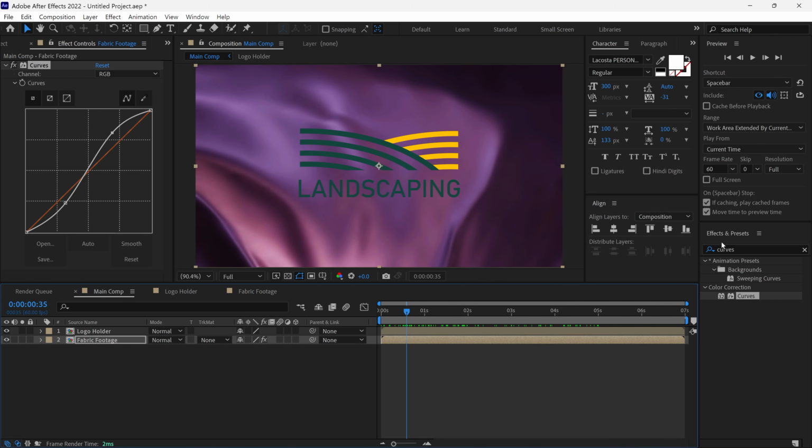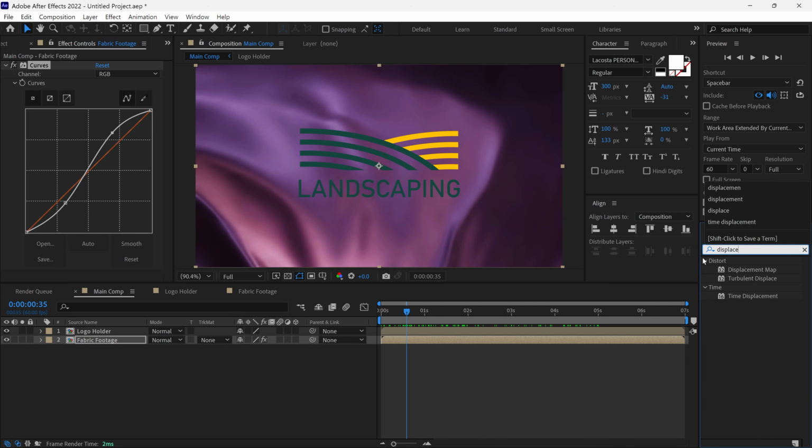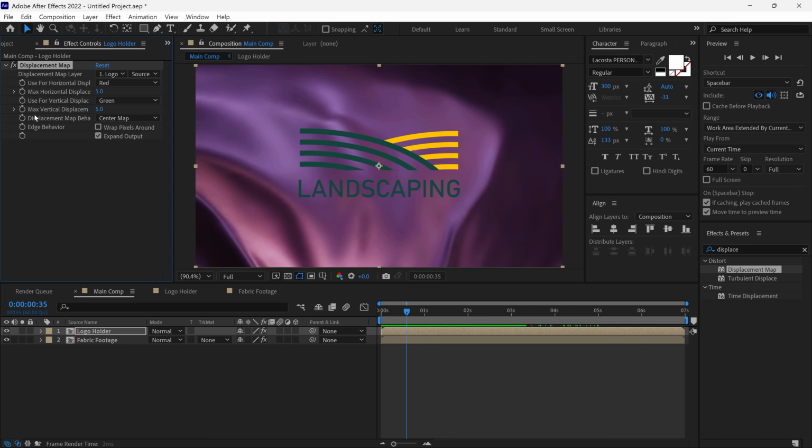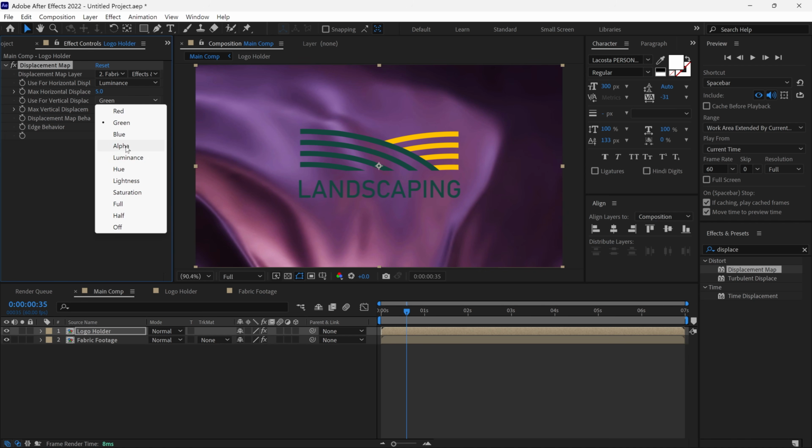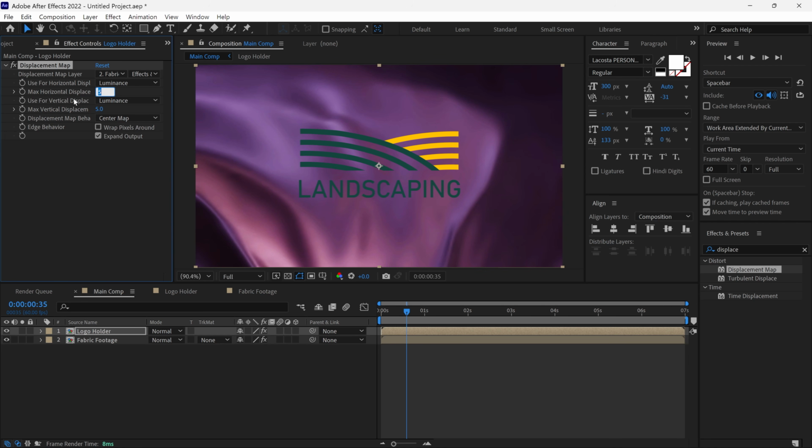So, I'm going to search for an effect called Displacement Map and add it to our logo holder layer. Let's look at the settings. First, I change the Displacement Map layer to Fabric Footage. Then, I change the source to Effects and Masks. I change the horizontal and vertical displacement to Luminance, and I change both displacement values to 30.